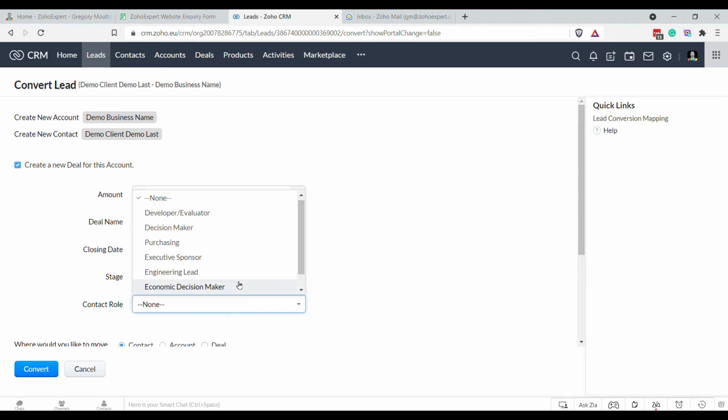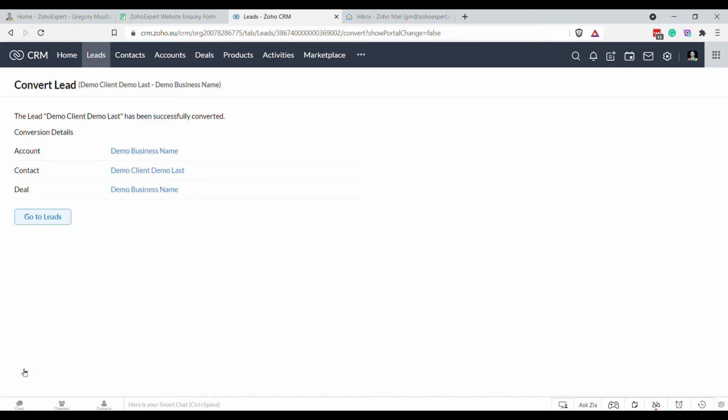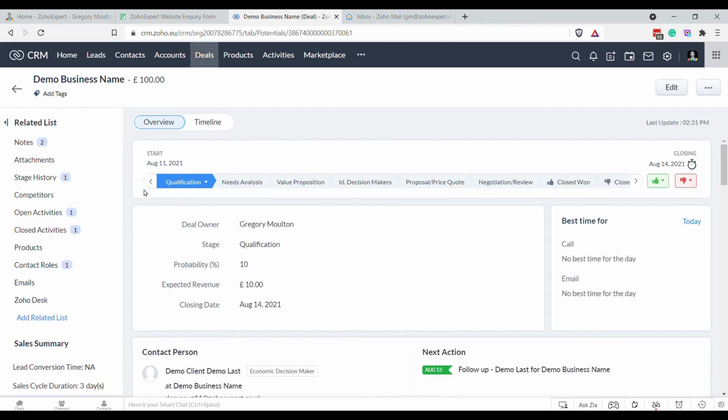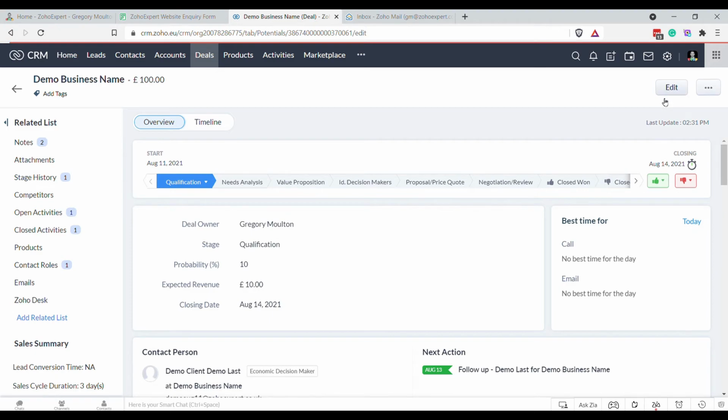And the contact role is the economic decision maker. So the person who has the power to say, yeah, we'll spend the £100 with you to get this job done. And we're going to convert. Okay, so now we want to go to the deal. Okay, so firstly, I want to change this deal name because that's not very helpful. Later down the line, that will confuse us. So we're going to edit the deal.